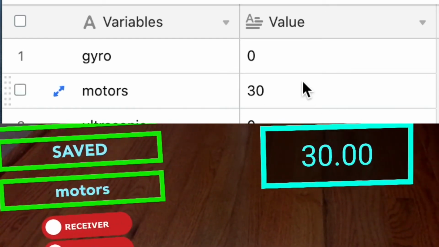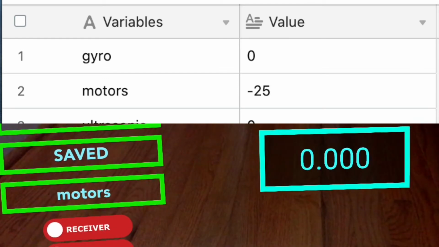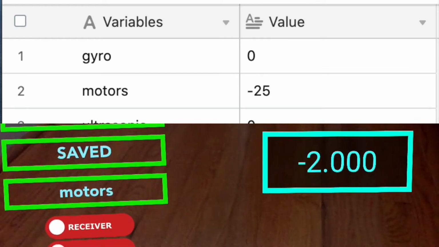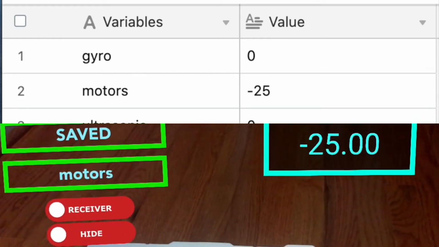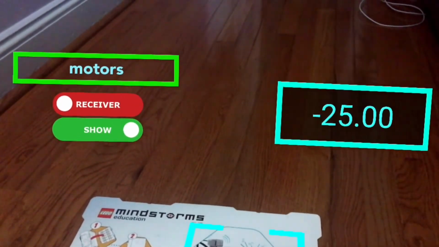We can go ahead and update our value one last time. This time we're going to change it to -25, and you can see that our value tool updates to accommodate this negative number as well. So this is how you can display values from the Airtable in the Spatial Toolbox.